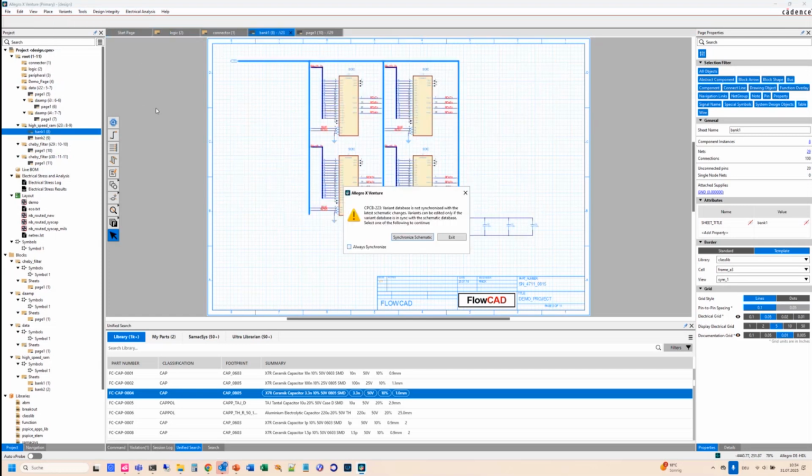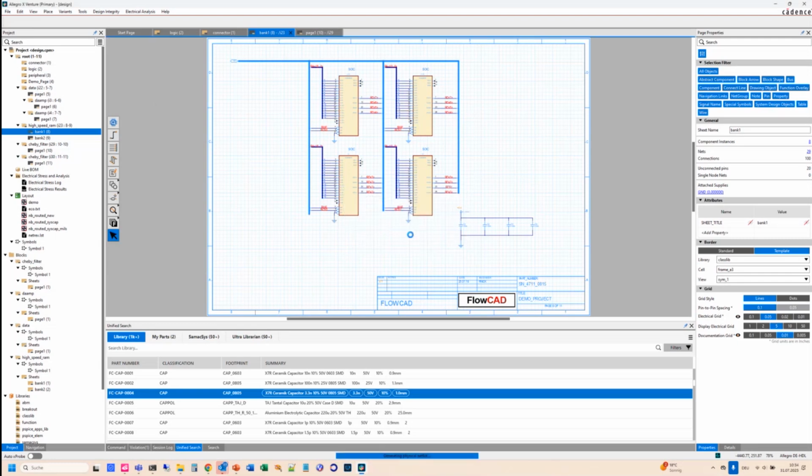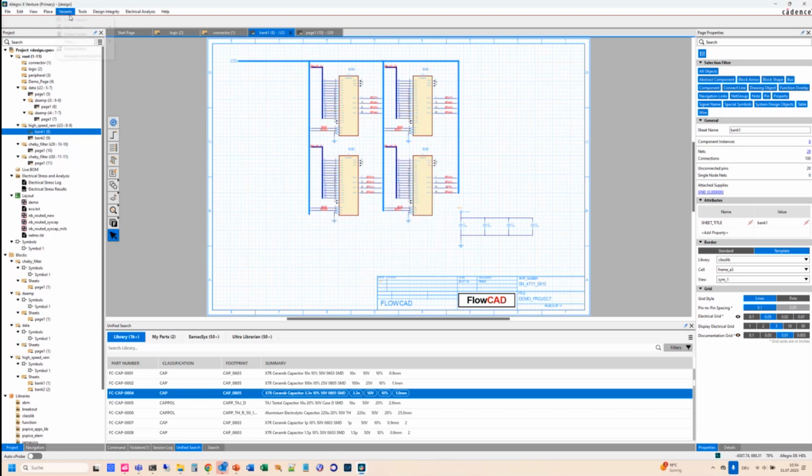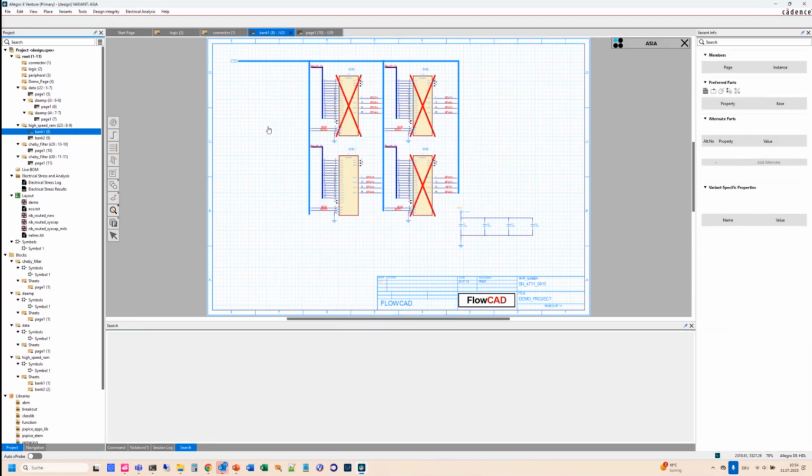For sure, you can create a new variant. Synchronize. So create a variant. I will not do this. Simply enter a name, click OK, done. Then you have a new variant. Let me open just one of the existing ones, like this Asia variant. And you directly see here, okay, these parts are not inserted, set to DNI, so not placed.